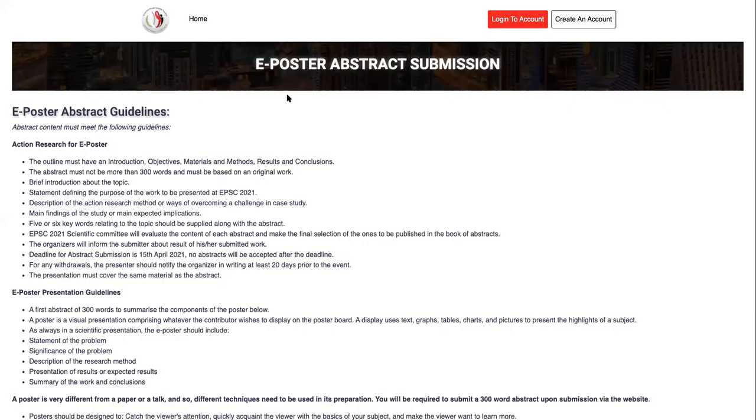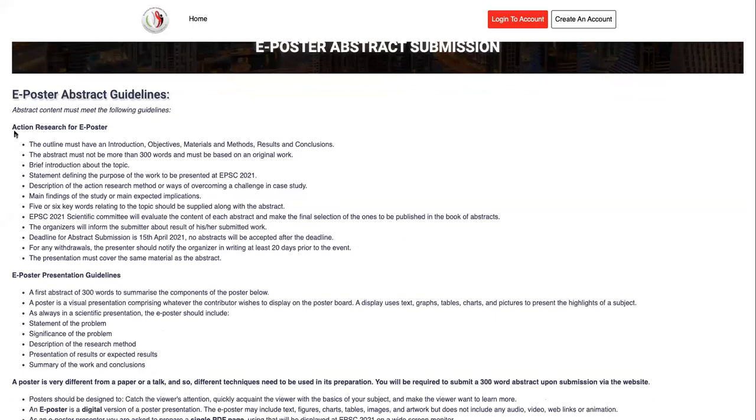So every conference or every webinar, usually they have their own guidelines for the attendees that would like to submit their work. As we can see here, everything is clearly mentioned and explained for the attendees regarding their poster presentation. For the action research e-poster, they outline what sections they need in your poster, also the word counts, the brief introduction about the topic. Also, they're mentioning the deadlines.